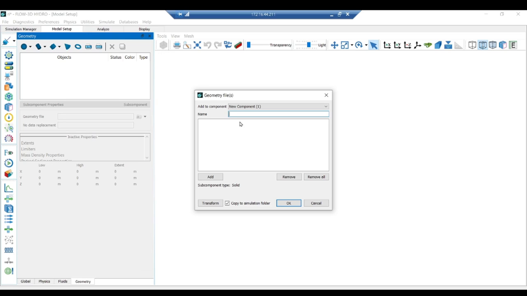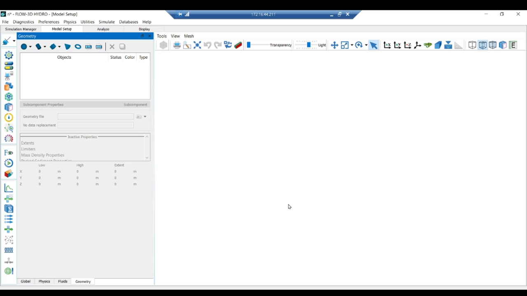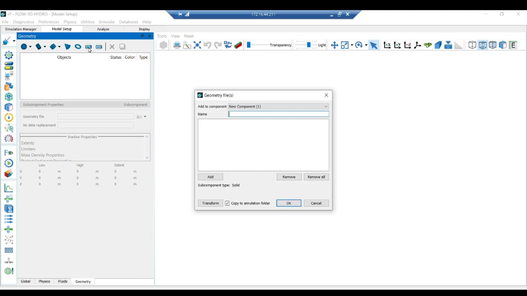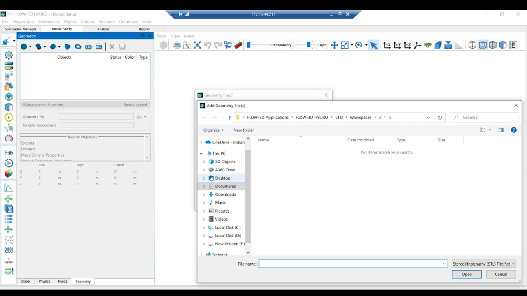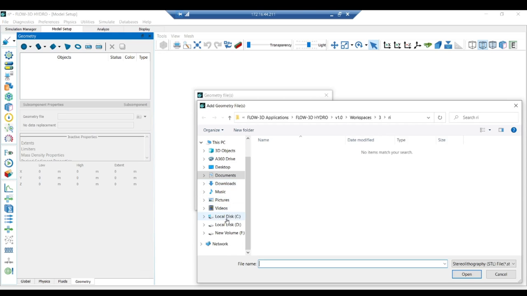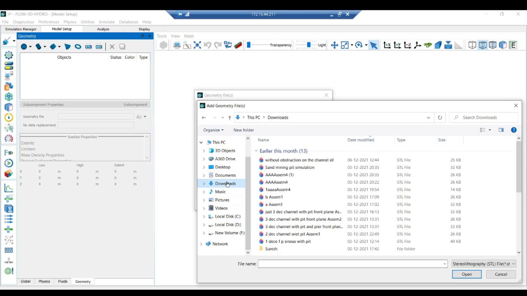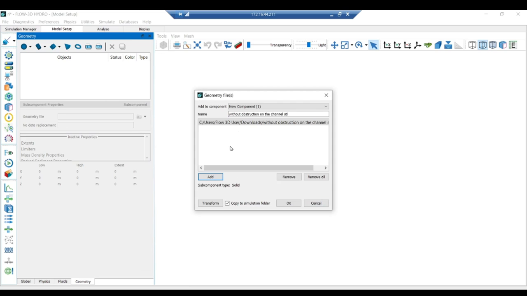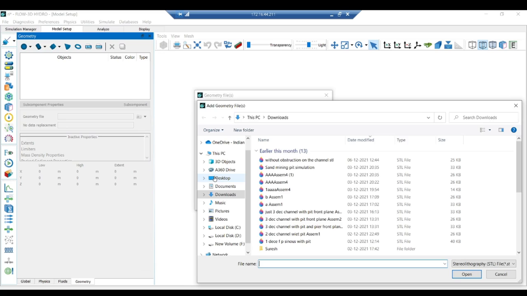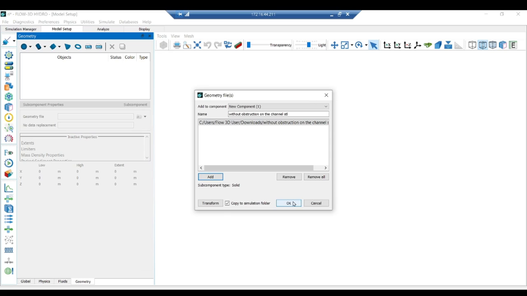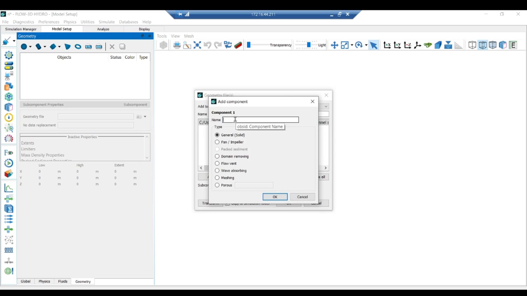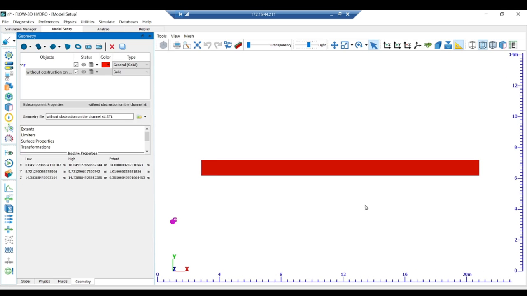I want to give the name R, and then we select the STL. Okay, add. I want to select the STL from downloads. Yeah, okay. Here add, then okay for that. Here I want to give the name R. Okay, we can see it.